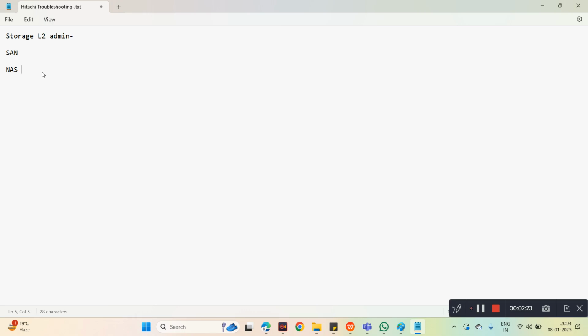And also for a data store, like a VMFS or NFS data store, to give storage to ESX, you can also use NAS, okay? So SAN will give you better performance.